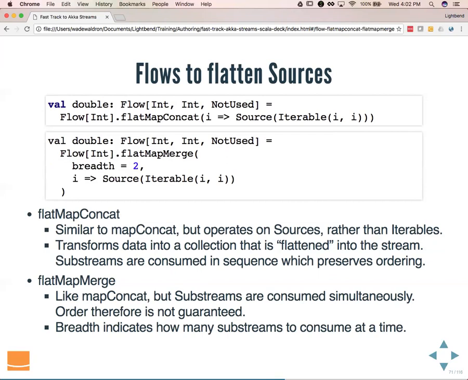Keep in mind that with flat map concat, if the source never terminates, then you will never move on to the next source. So keep that in mind because that can be relevant. Similar with flat map merge, if you have enough sources that never terminate, then you can end up in a similar situation. But as long as there are fewer than whatever that breadth value is, you can always move on to another one.